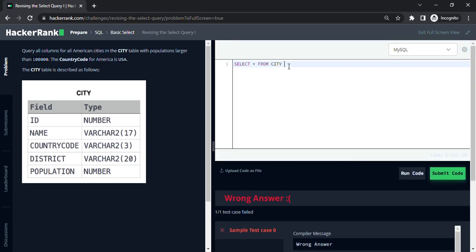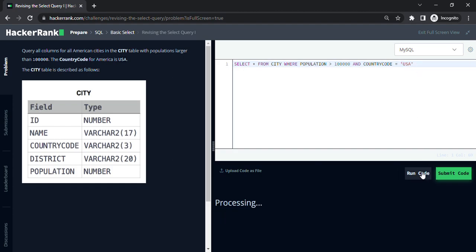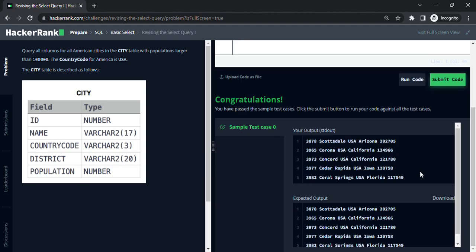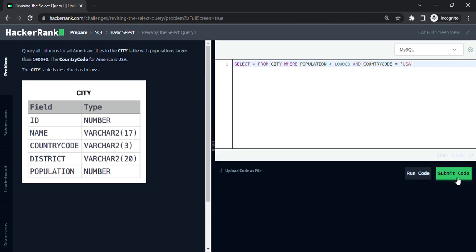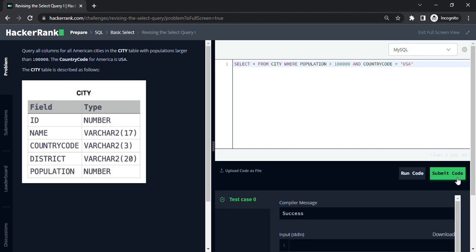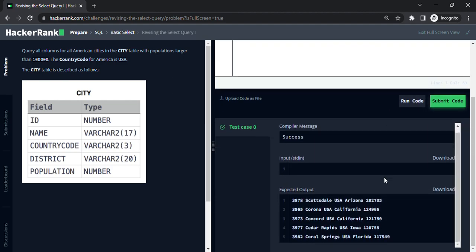Okay, now let me just add my condition where population is greater than 100,000 and country code is equal to, in single quotes, USA, because country code type is variable characters, so we have to use single quotes. And now let's run the code. If you can see, my code is running just fine, so let me submit it. And yes, that's done.